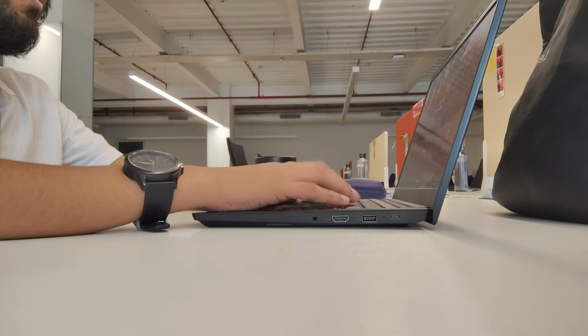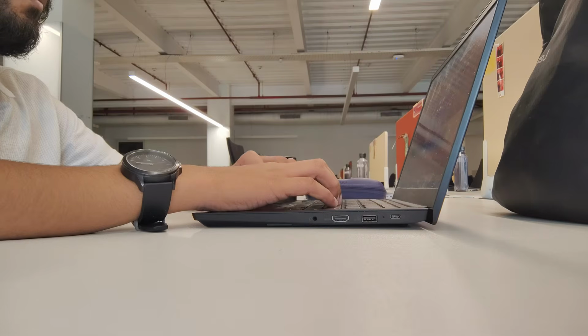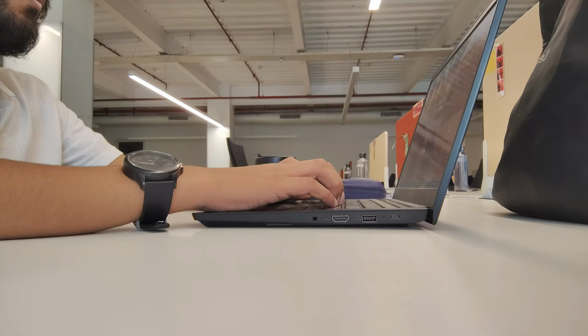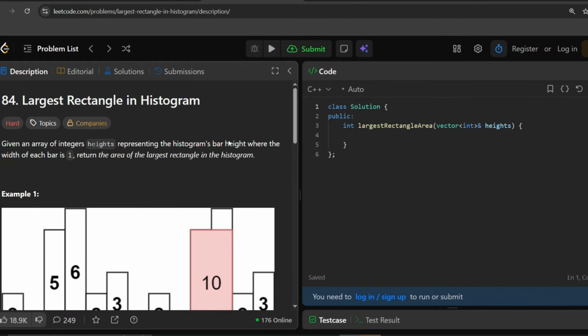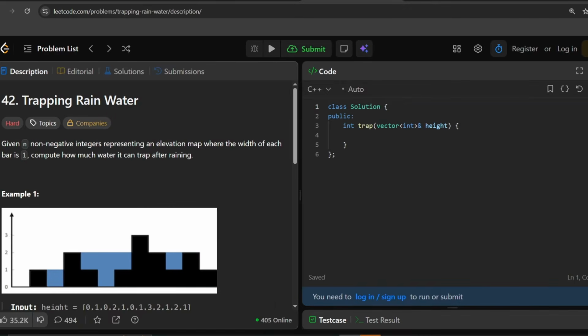Monotonic stacks reduce complexity from big O of n squared to big O of n by maintaining order and removing elements no longer useful. Must-do problems are next greater element 1, daily temperatures, largest rectangle in histogram, trapping rainwater.